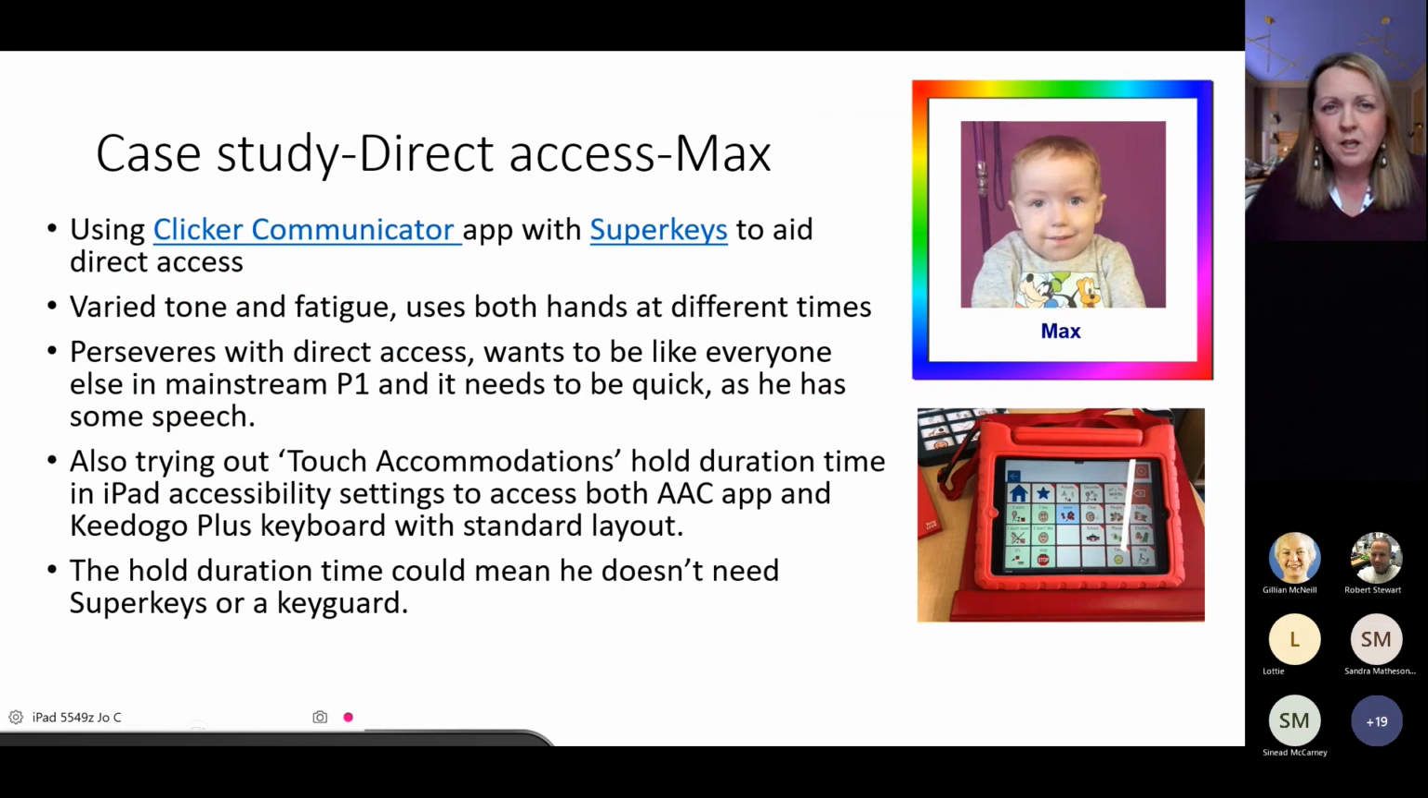So we're going to start off thinking about direct access in terms of a pupil who I'm seeing at the moment called Max, and he uses the Clicker Communicator app with super keys, which I've just shown you. He's got varied tone. He's in primary 1. He's a little boy who wants to be like everybody else.